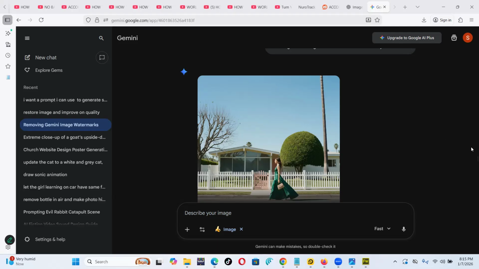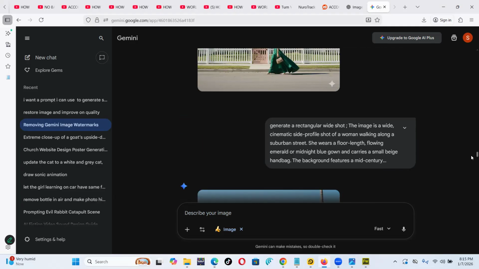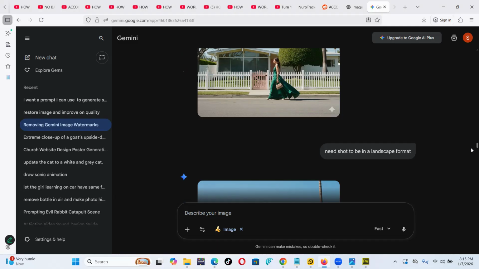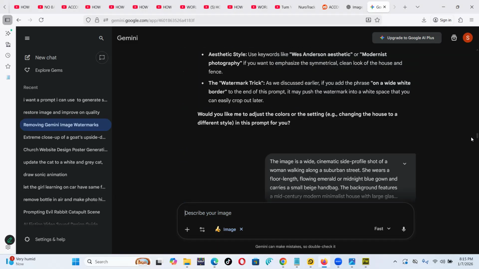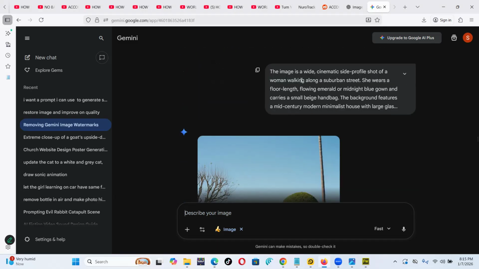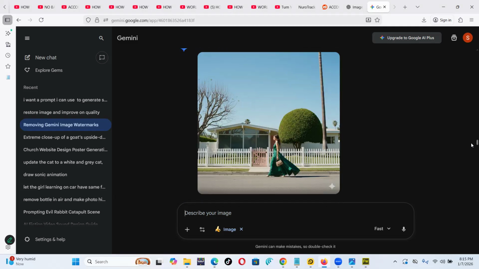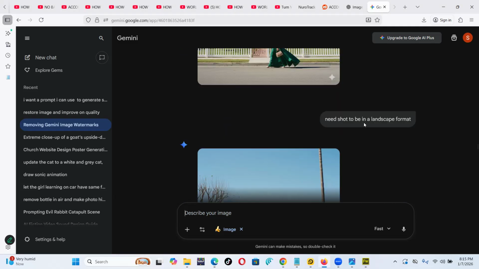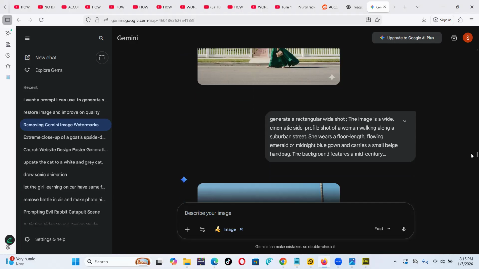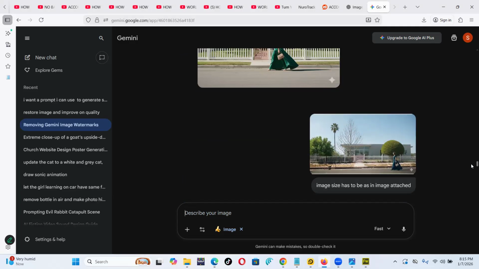Hey, how do you make an image horizontal in Gemini? I have tried to do this. I've tried to create this image. Like I was saying, the image is wide. I assume Gemini will understand I want the image wide, but it couldn't really do it. I even said let the shot be in landscape format. Still, it didn't. I even said generate a regular wide shot. Still, it didn't. So, how do you make this?